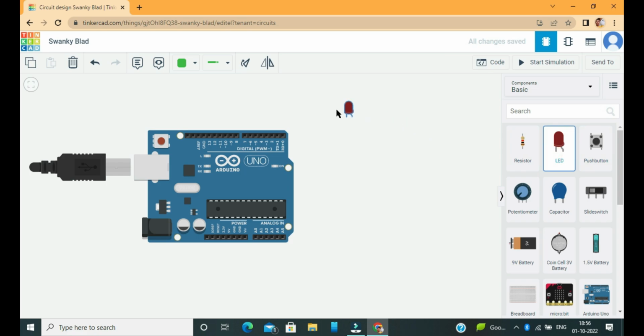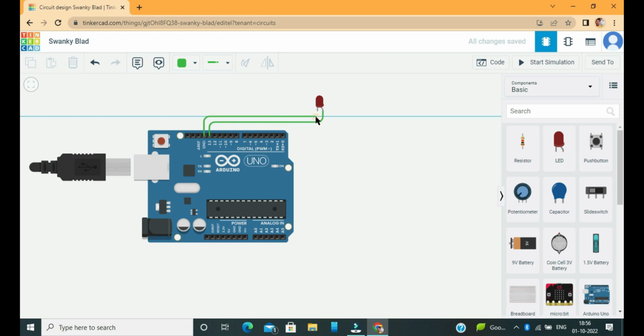Let's take one LED and connect it with the Arduino. So we have connected the Arduino with the LED.